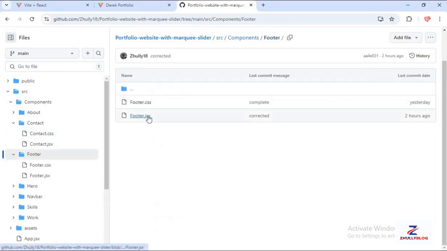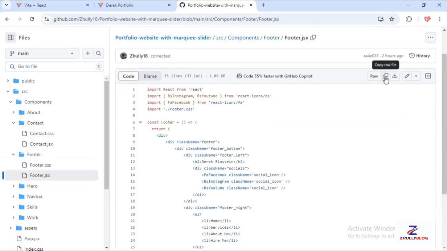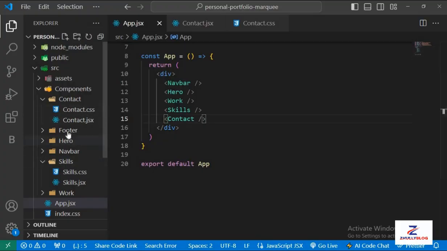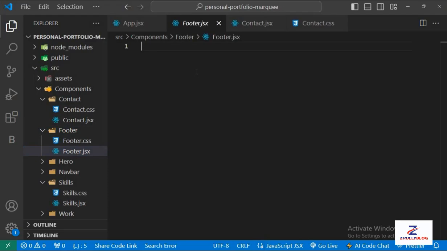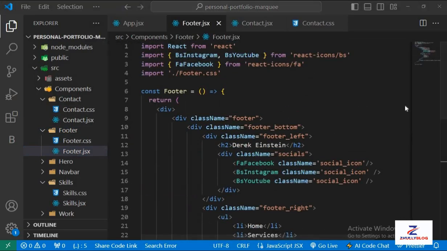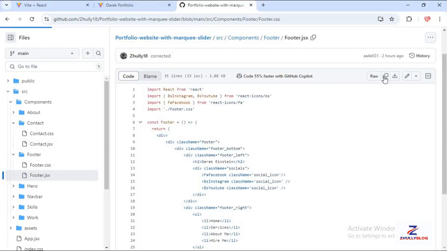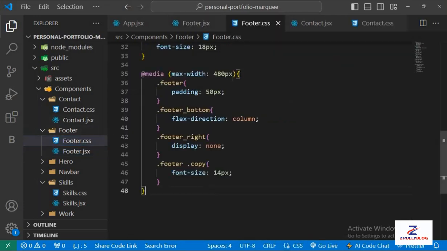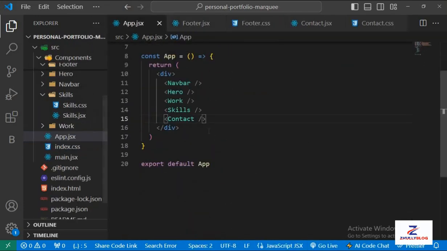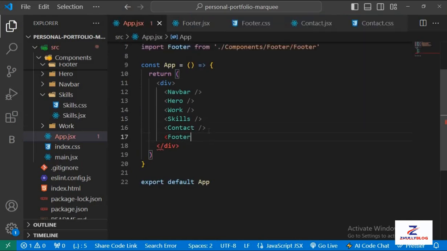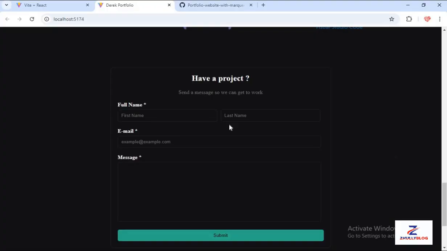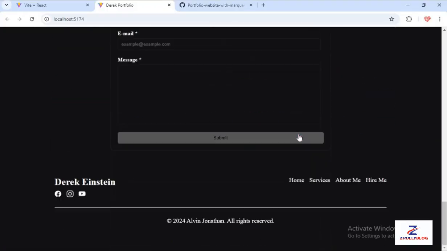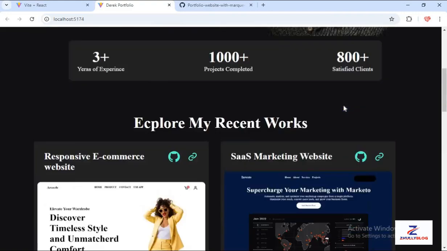Do the same for footer. It's a very basic footer. Copy this, open the footer folder, paste it here, and then for the CSS as well, copy and then paste it as well. Now here you need to head to the app.jsx and mount the footer, and then you have your code complete, looking all good and nice.